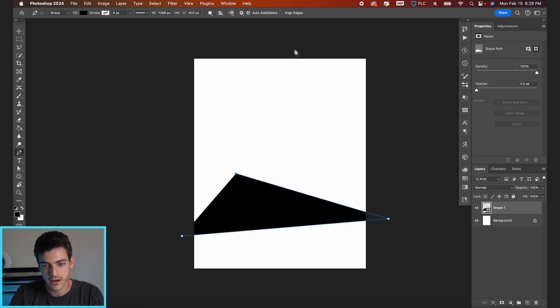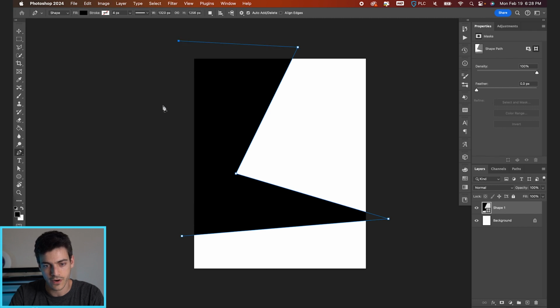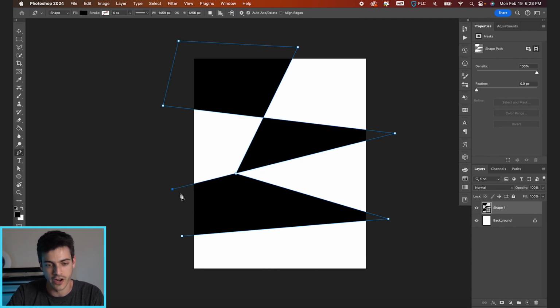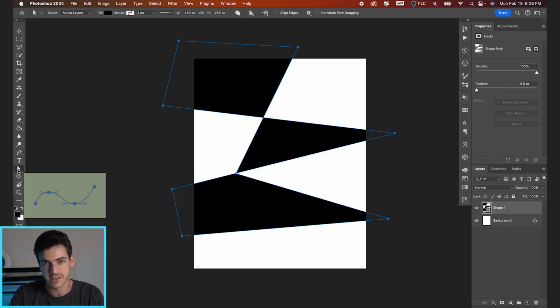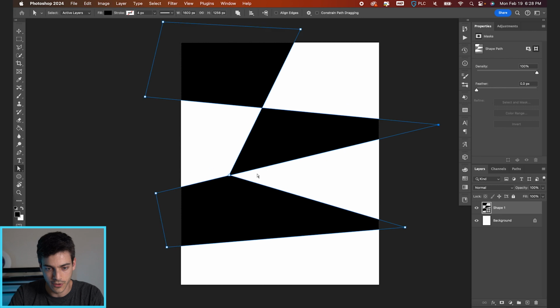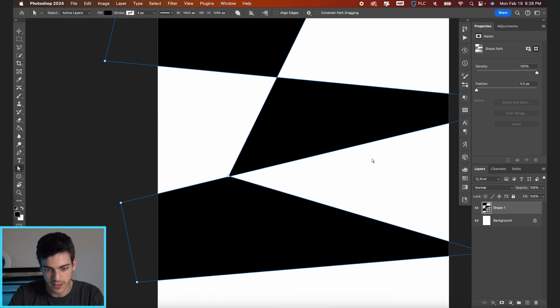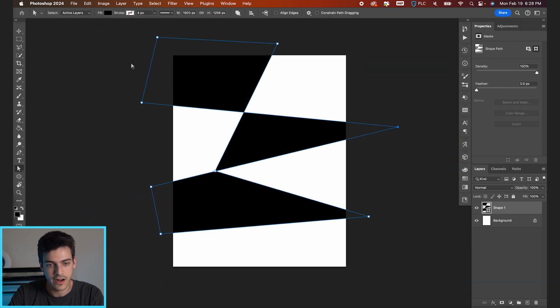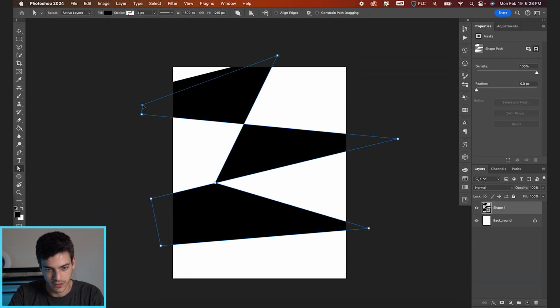Maybe we go over here, up and over, and then just kind of clicking around to create these triangle shapes. And if you want to maneuver these points around after the fact, you can hit A for the direct selection tool and then click and drag these individual points. We want this one lining up so it intersects perfectly with that one over there. And this one maybe we bring down, make it look a little more triangular. Something like this feels like a good starting point.